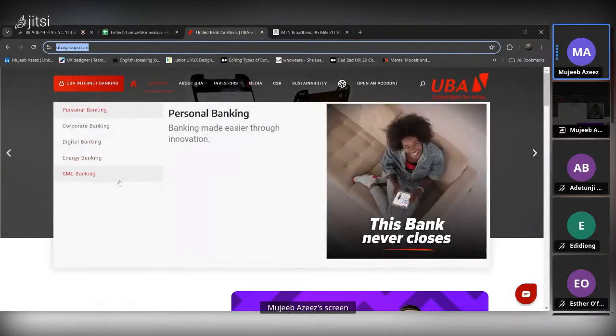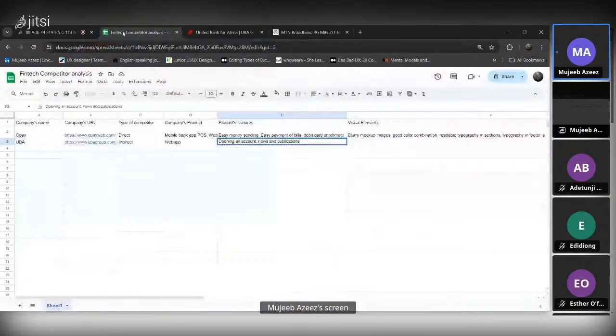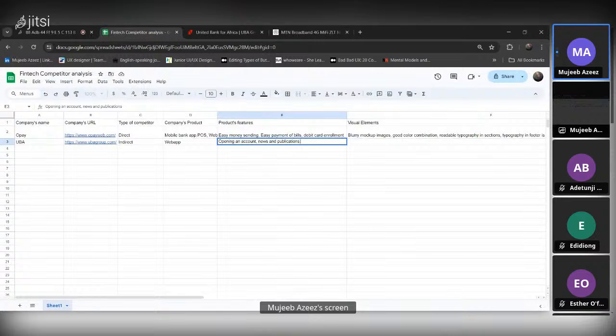I think you could bank on it also. Okay, you could use UBA internet banking. Let us put internet banking.